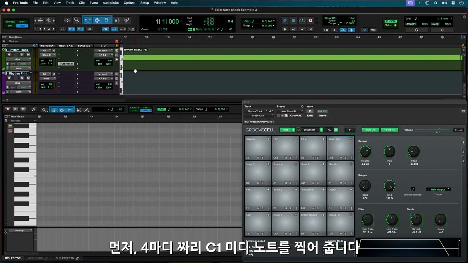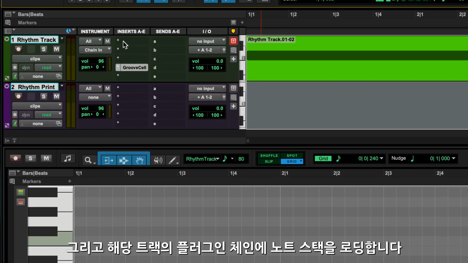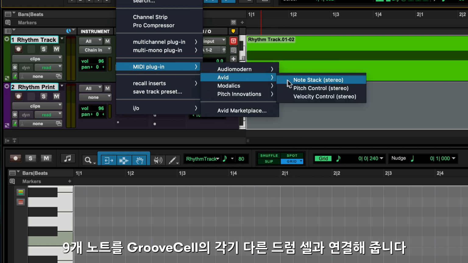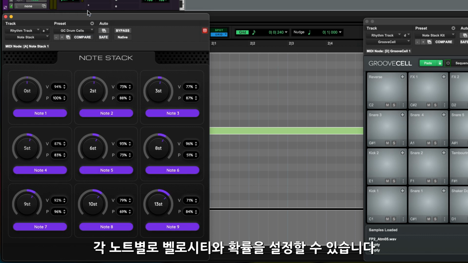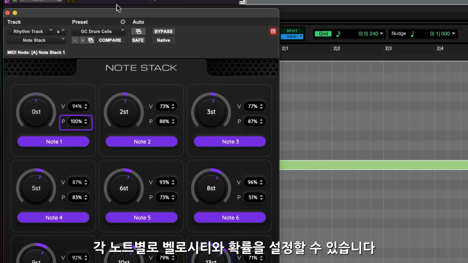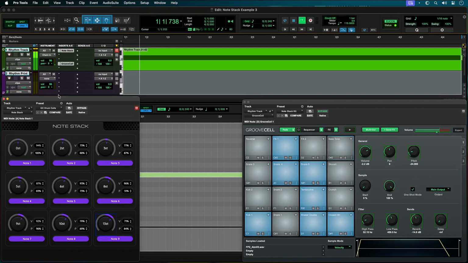First, we draw in a single MIDI note on C1 for 4 bars. Next, insert the NoteStack plugin at the top of the plugin chain and set the 9 notes to correspond to different drum cells in Groove Cell. Each note can not only have a different velocity setting, but there is also a probability setting as well. This sets the output of the note to trigger at random intervals at a set percentage.